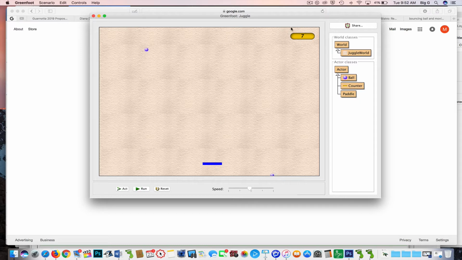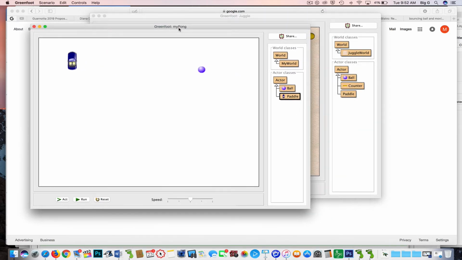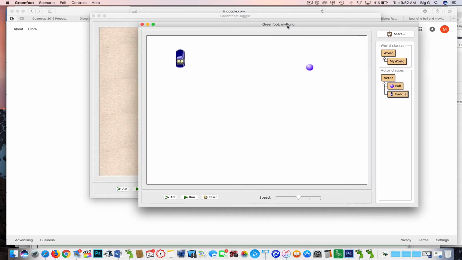I've got a little counter going on here. And I just want to show you how to get started. So we had this here. We've got a paddle that moves and a ball that moves. Don't use this one. This is kind of like your notes.